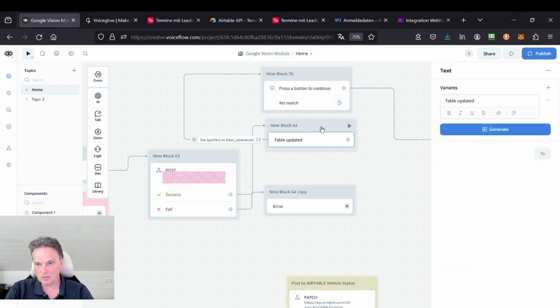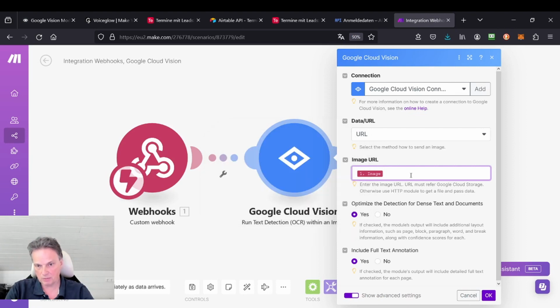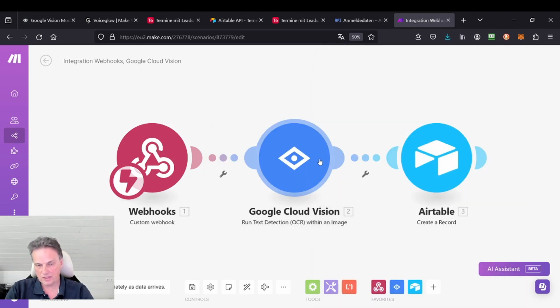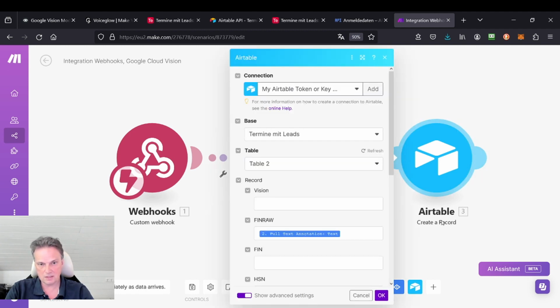So once it jumped to table update and gives us this information, in the background in Make the following happens. The webhook gets the picture, hands it over to Google Vision. The Google Vision step creates a readout from the document and hands it over to Airtable. An Airtable step creates a new row within the base.